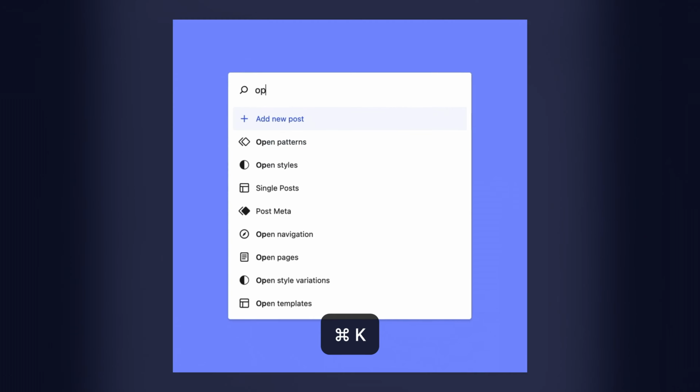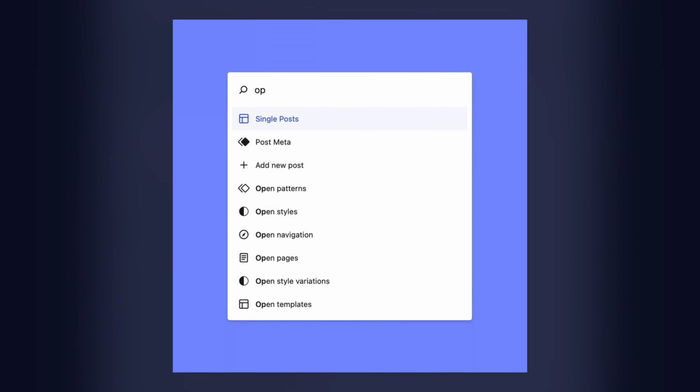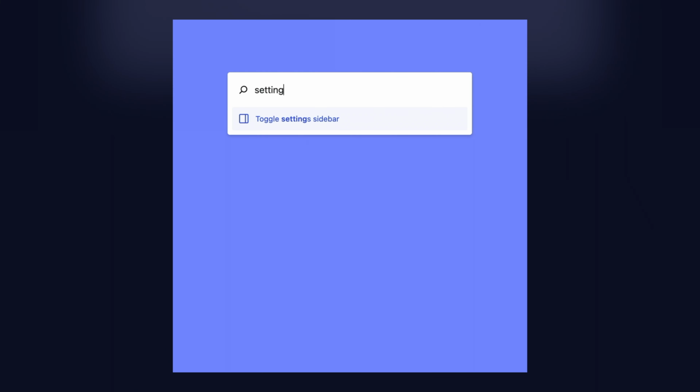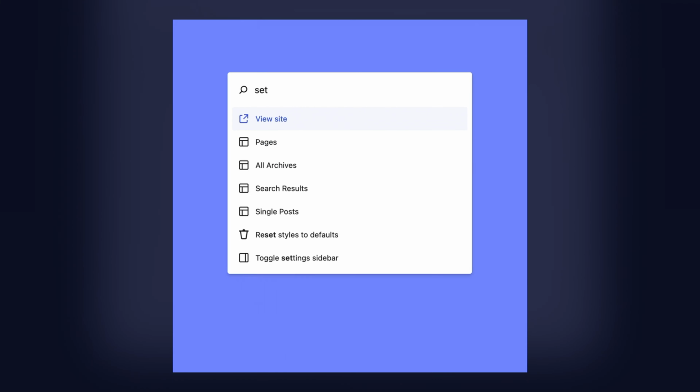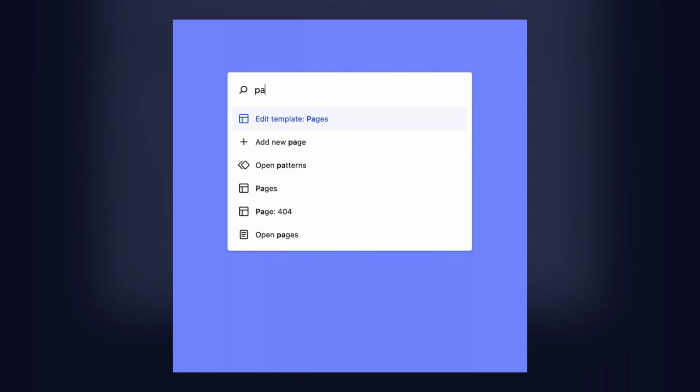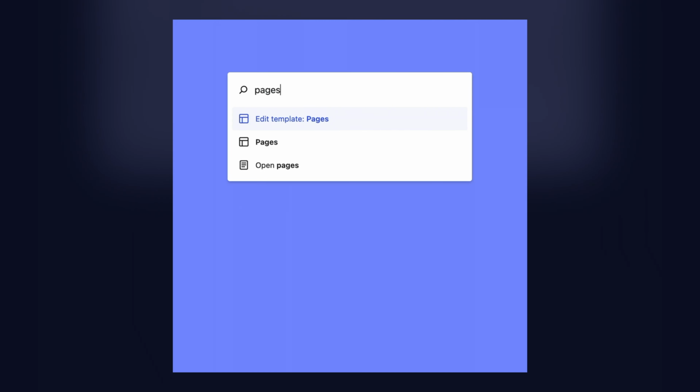Navigate and command WordPress from your keyboard with the new WordPress command palette. To run a command, use the Command K or Control K keyboard shortcut. You can switch templates, open pages, toggle settings, change views, and more.